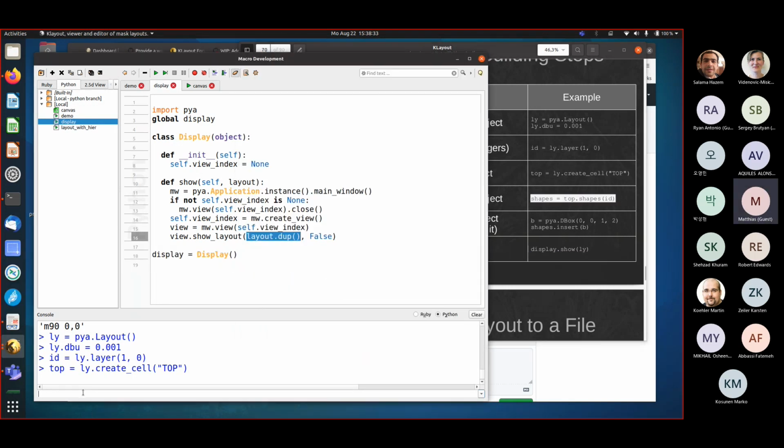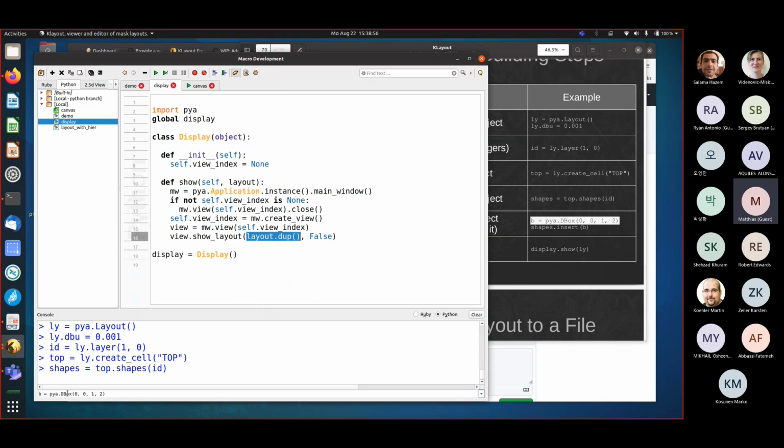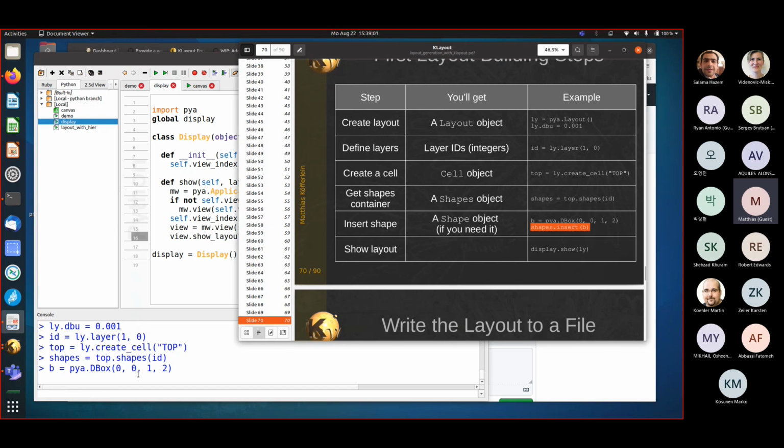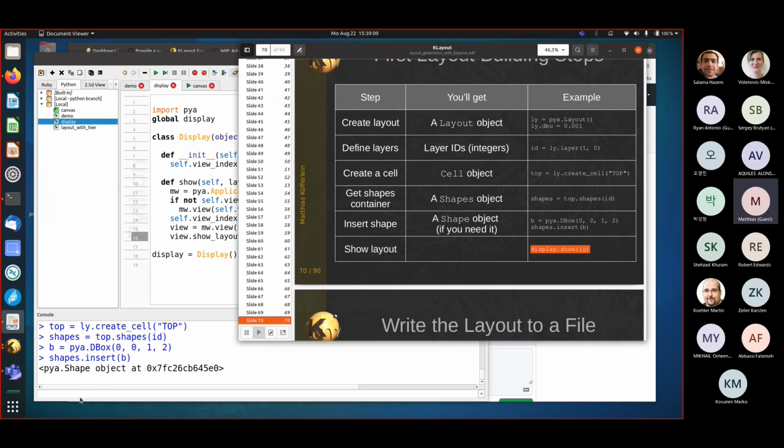Then I'm going to access the shapes collection of this top cell for this given layer. A layer, by the way, is represented by some ID, which is an integer number. And then I can start putting in shapes, like the famous box. What happened? Okay, it works. Very good. Then we put the box into the shapes. And then let's display that.